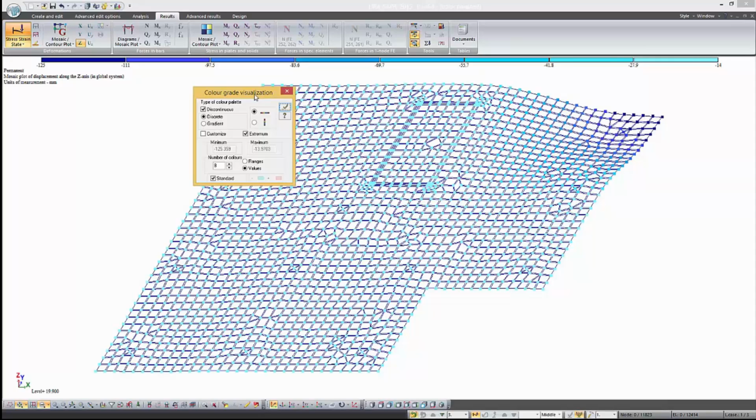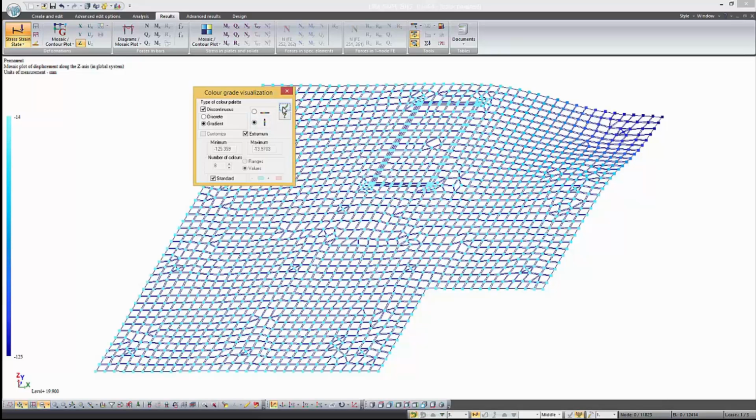Let's change the color palette to a gradient one and apply the changes. As we can see on the screen, the color palette becomes one continuous line and displays only the maximum and minimum values without intermediate values. Color palette can be placed in two positions on the screen, horizontally on top and vertically on the left. The user selects the convenient placement of the palette. Let us return to the view of the discrete palette.